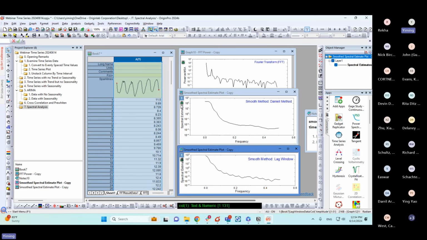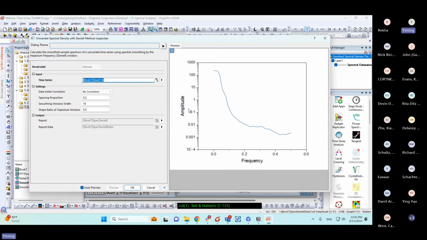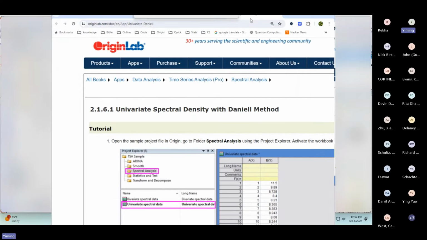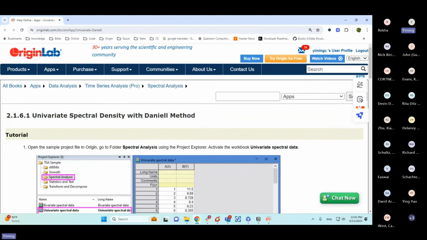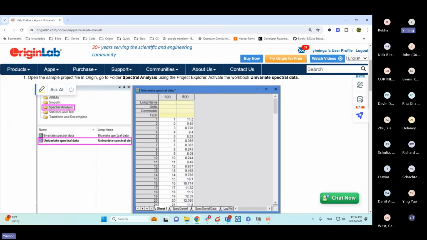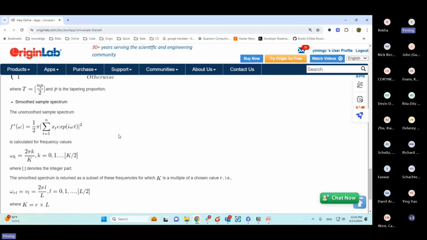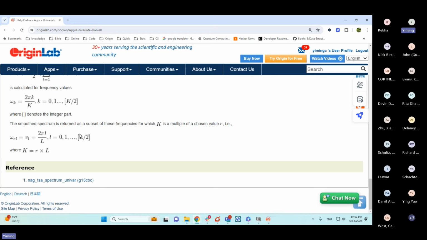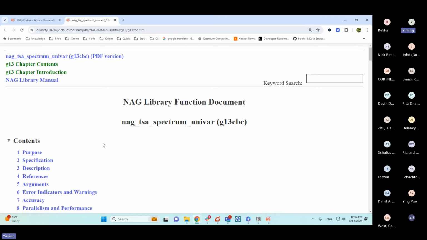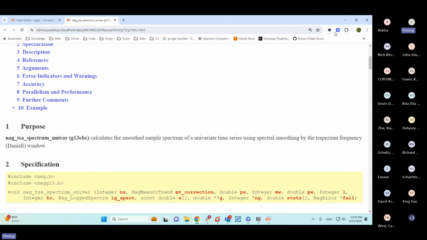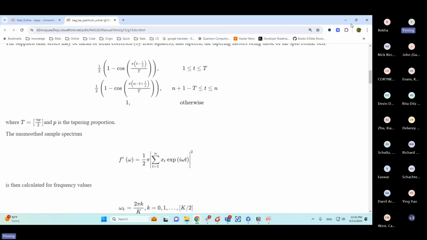I'm not going to talk too much about that, but you should know that for every tool in the app, you can click the question mark here, and it will open this help page. It contains a tutorial on how to run the analysis on your data, and it also contains the algorithm. At the bottom it has a reference; if you click that, it will open up the NAG library function that we use to apply the tool. It gives you a very detailed explanation of its parameters.